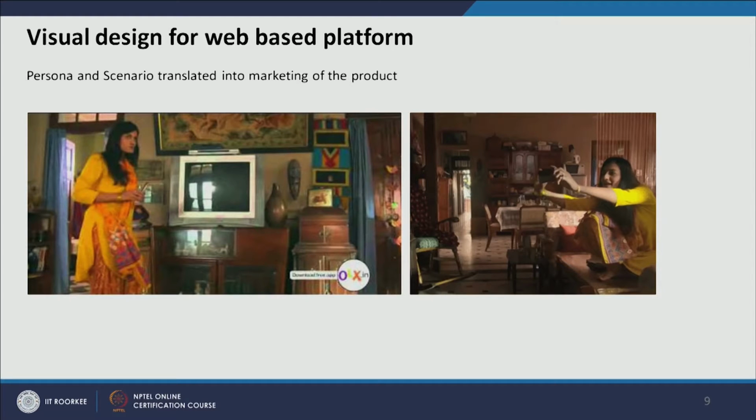In some advertisements, we can also see that the advertisement is directly derived from the persona and scenario of an identified user. So there is communication between the designers and the marketing group. The marketing group directly adopts the persona and scenario which user designers and the marketing group together have made. So for the OLX advertisement example, if you see the advertisement, there will be a particular scenario depicted in the advertisement, and the persona will be enacting in the scenario.